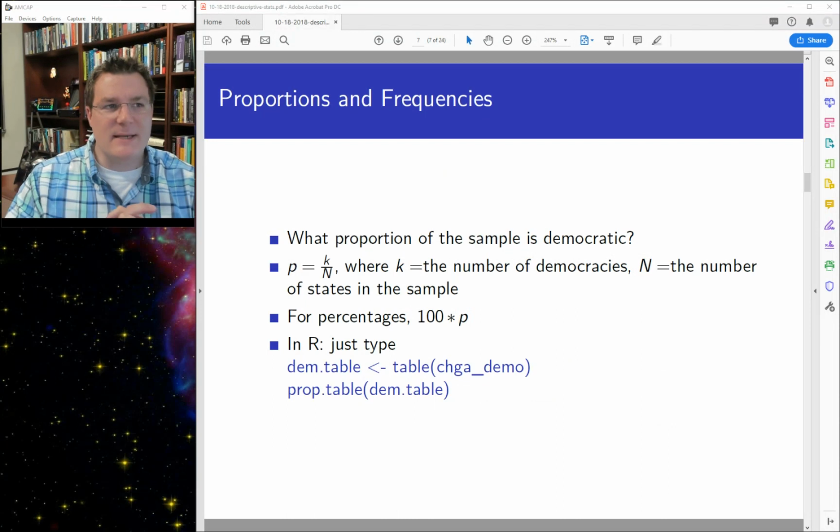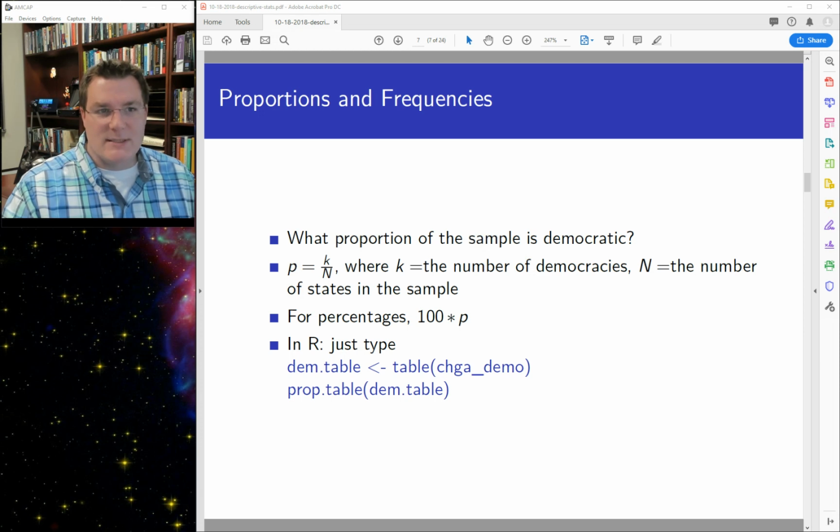Okay, so very basically, just to start, we could talk about the proportion of democracies in the sample. This is something you probably learned in grade school or middle school. Of course, you can do it in R. If we're asking just basically what proportion of the sample is democratic, that's the number of democracies over the total number of states in the sample, which is 1/100th the size of the percentage. There are various ways of doing this in R, but the easiest way is just to create a table and then look at the proportions of observations that are implied by that table.